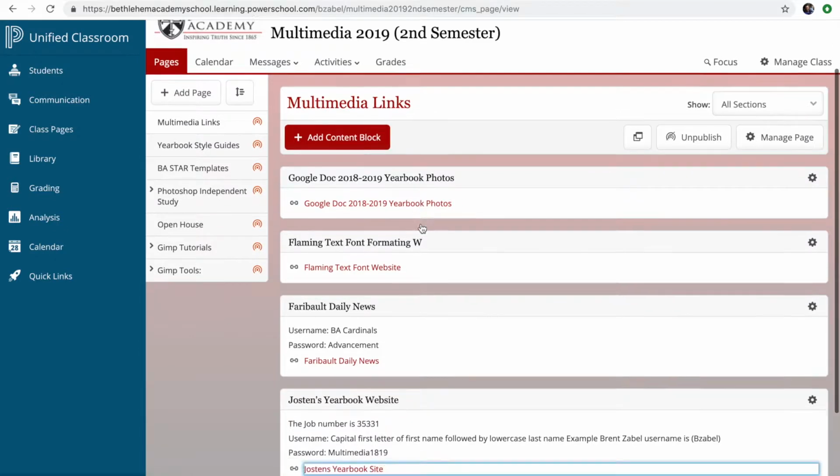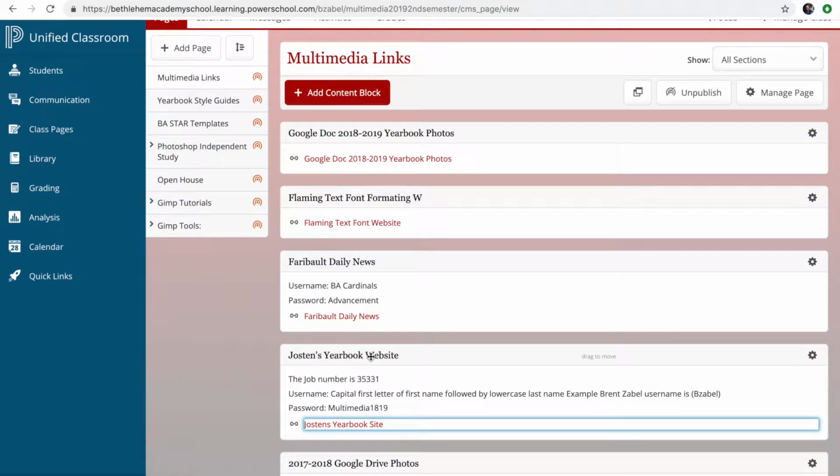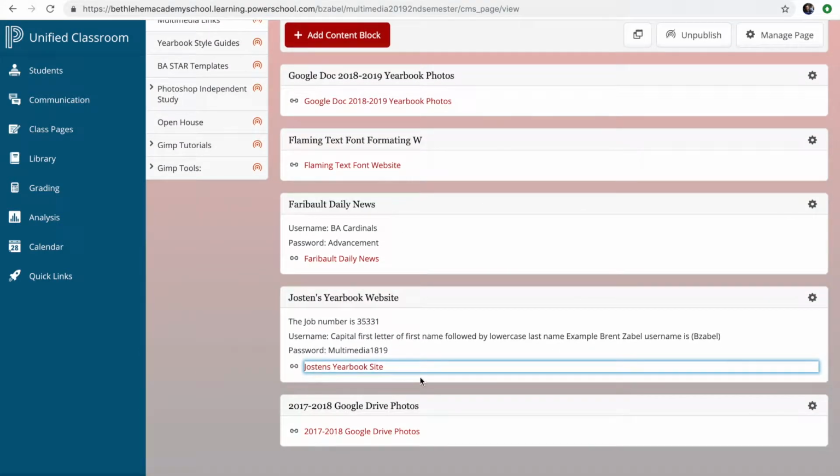Once you're on here, you're going to scroll down until you find the Jostens yearbook website, and this is going to be the information you need to get into the Jostens website. When we get into the Jostens website, you're going to need to know your job number, a username, and also a password. I have all that information right here, so you don't have to keep asking me how do I log in, what is my username, what's my password, what's the job number. All of that's going to be located right on my website.